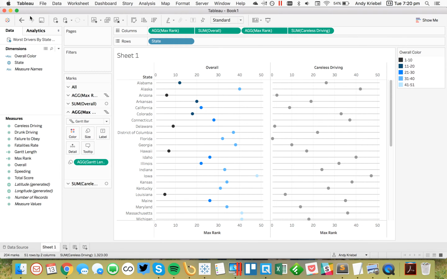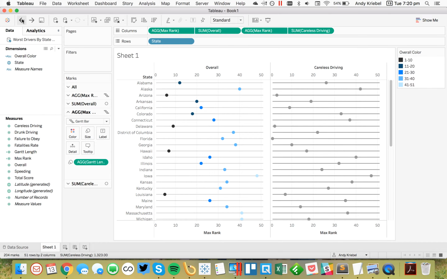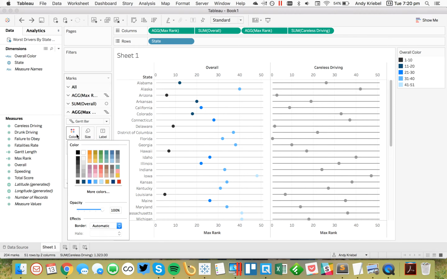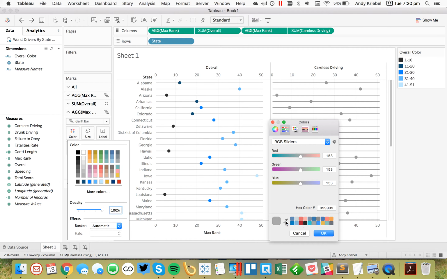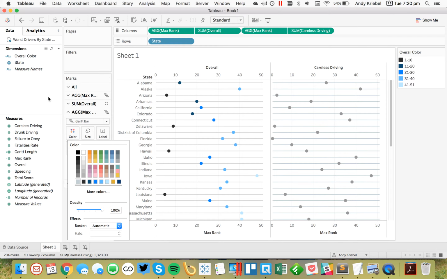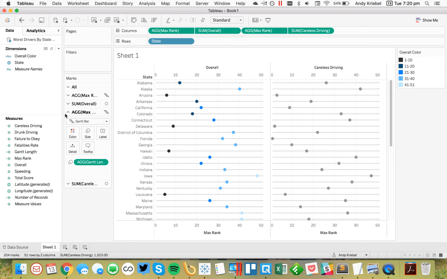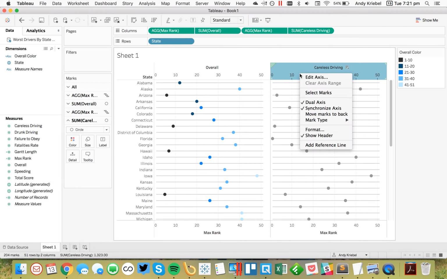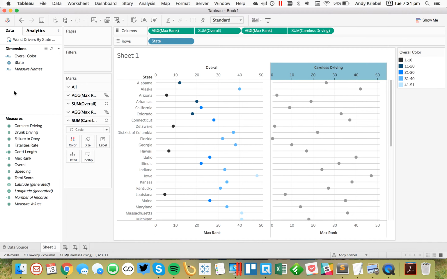Okay, so this might be a little bit quicker going forward if I change my colors on my max to actually just be a light gray. Let's just do that. Okay, I don't like that gray, so let's switch it to that gray there. All right, so here we go. Okay, so that gives us the careless driving, and did I synchronize? I did.